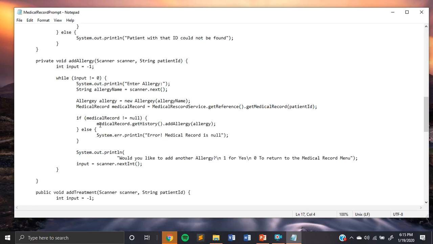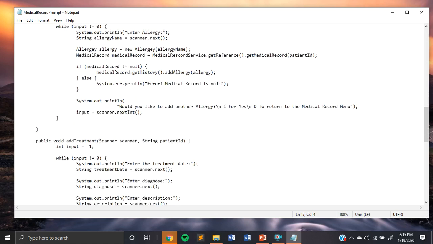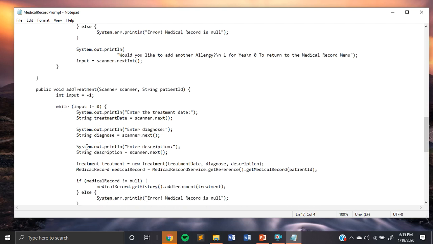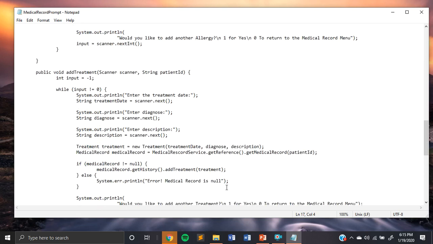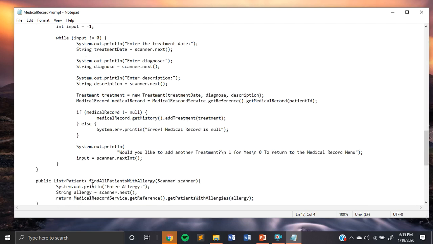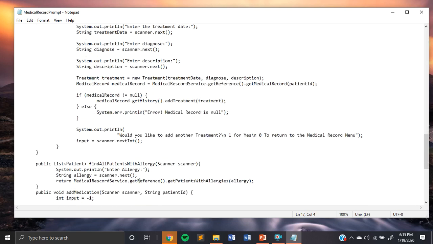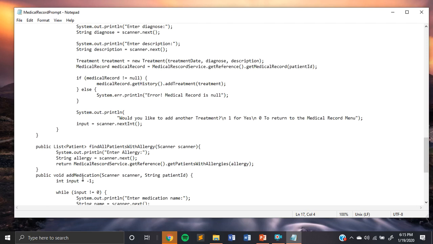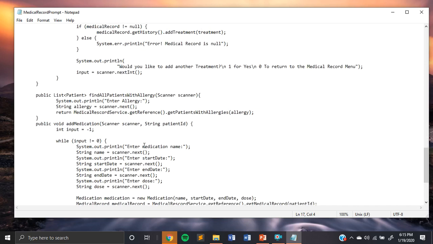Now let's go ahead and go down, and this is the same basic idea except for treatment. And looking at it, same format, same kind here. And would you like to add treatment? Same thing as that one up there. This is for printing out all the patients with the same allergy, and then adding medication, same as the treatments and allergies as the one above.